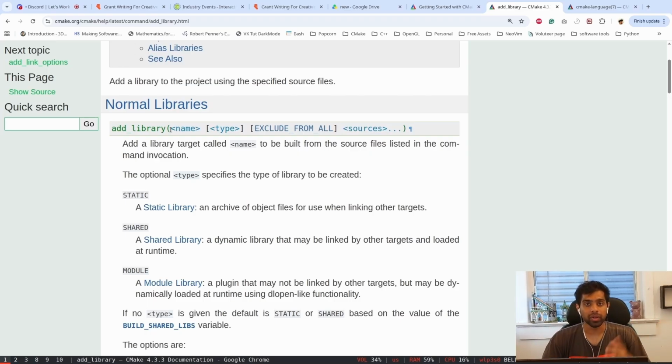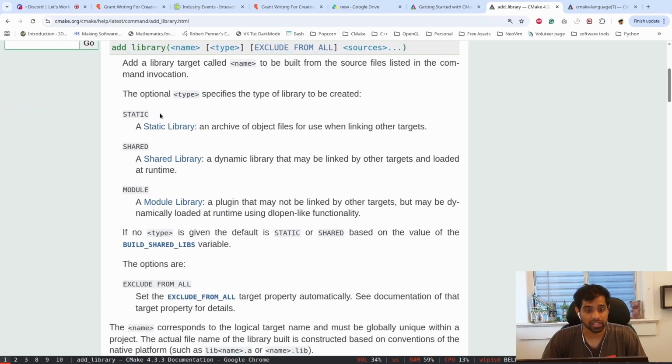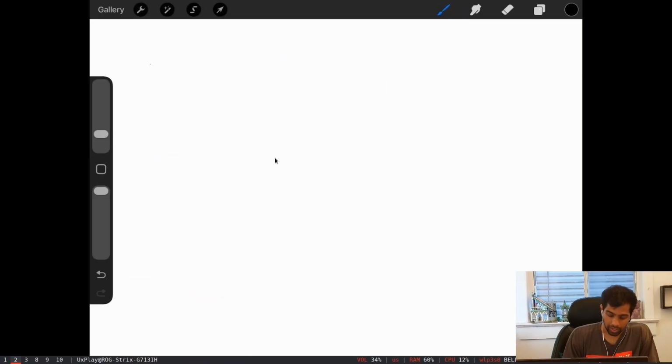Okay, all right, quickly. So let's look at the different kinds of libraries now: static library, shared library, and module library. I'm going to quickly explain all these different kinds real quick. Okay, we have options like static library, dynamic library, or a shared library.